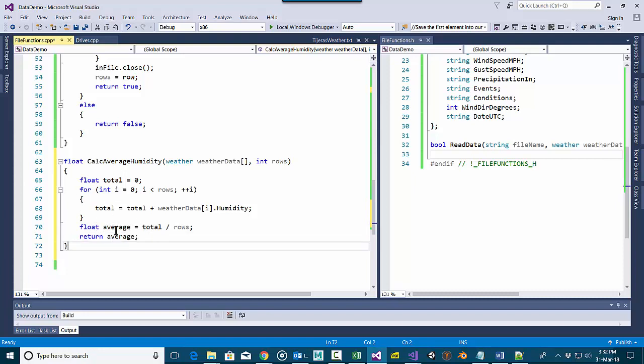Now if we want to simplify this, we don't really need to put the calculation into a variable and then return that variable. We could just do this. You can just return that expression, and that will be the average. And another efficiency that we can do is, rather than doing total equals total plus, that's the same thing as just saying plus equals. So that makes it a little bit more elegant, a little cleaner to write it that way. So this is our calculate average function.